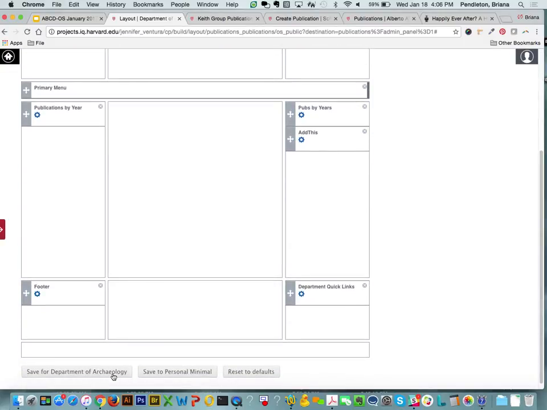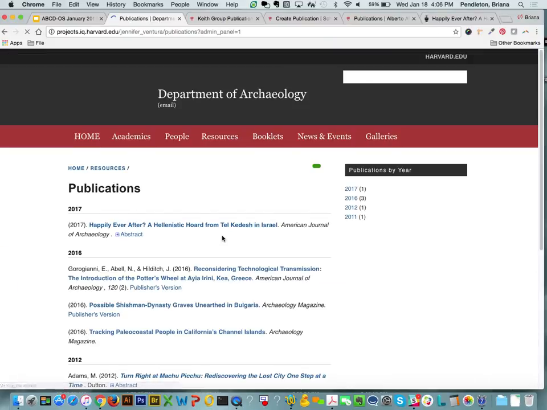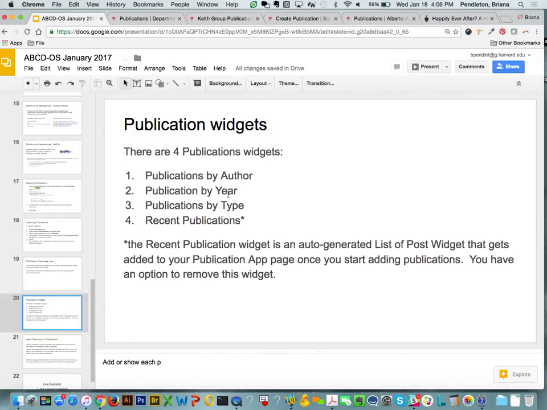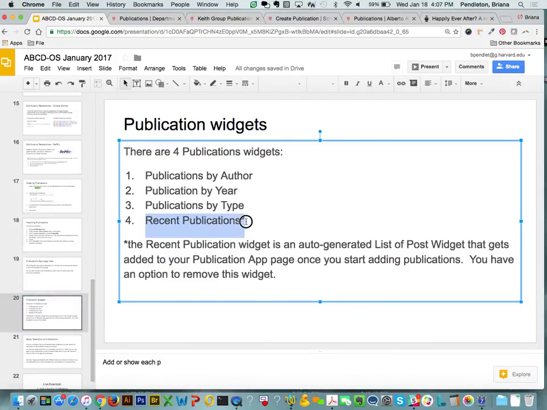And I can go ahead and save it. It's going to take me back out to my publications page where it's going to show me one of these widgets. So again, there's 4 available. Questions about that? So again, this last one, recent publications, that just happens automatically for you. You can opt to remove it, bring it back in. Yes?